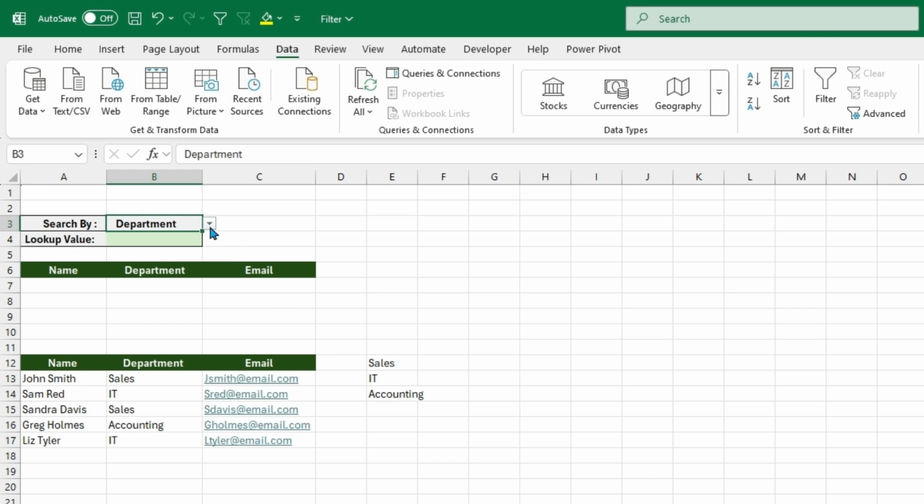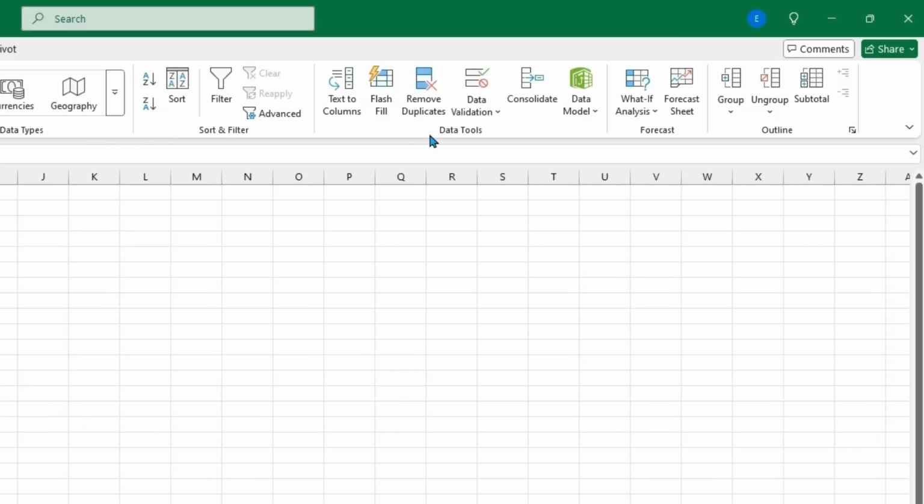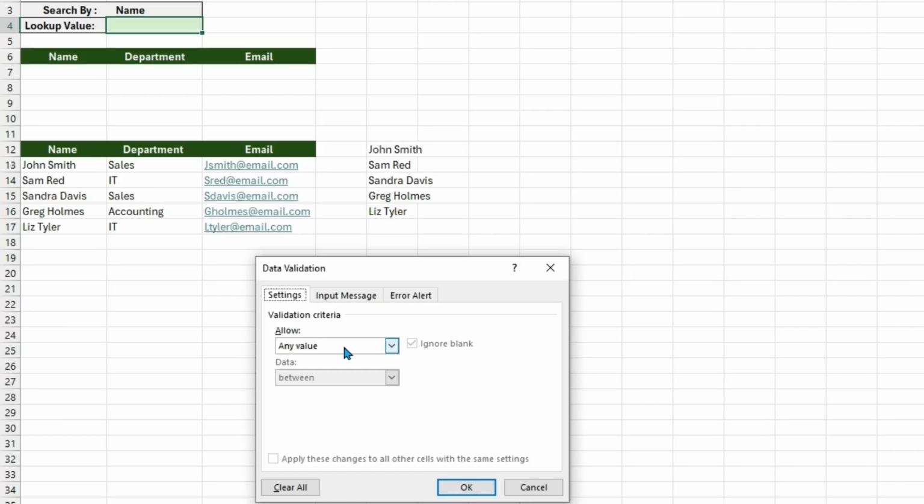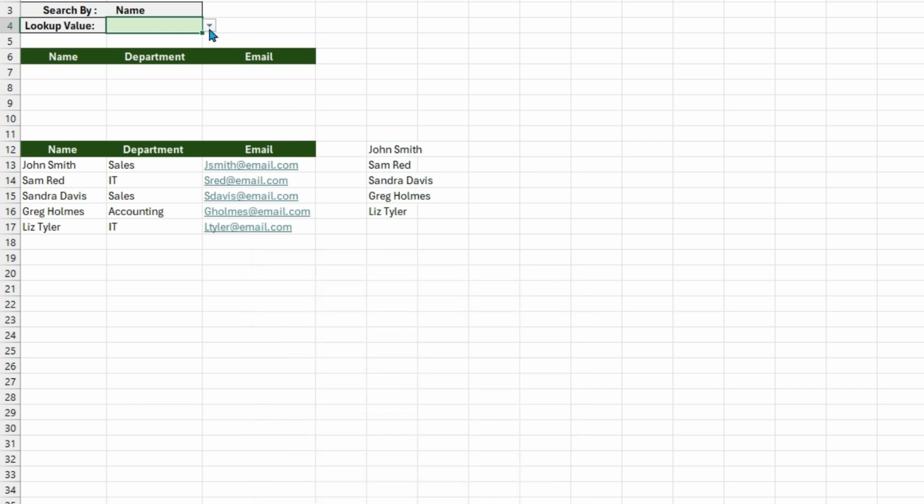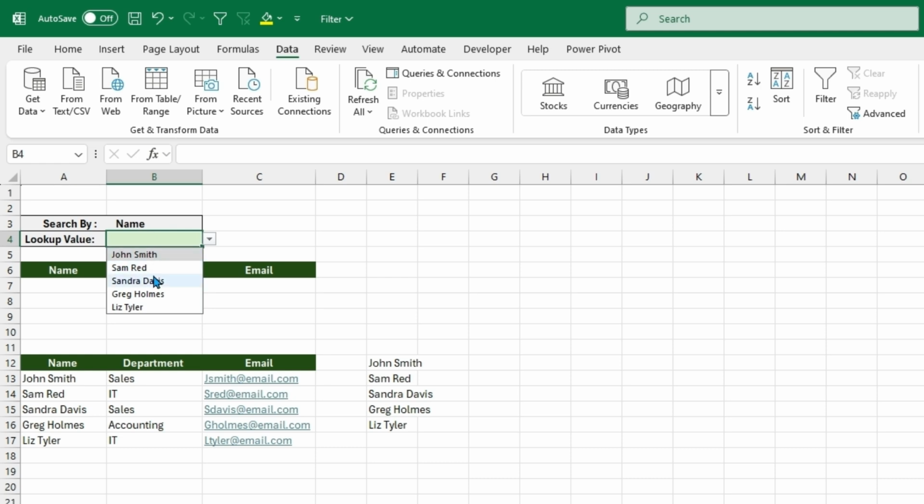So now that we know that these populate right here, for these lookup values, we can also do data validation once again, and we'll also allow from a list, and that list will be this source right here. So this will be a changing source that as we have names selected, it allows the names to be included, and when we change it to, let's say, department, it will now only have the department names. So this will dynamically change dependent on our search by value.